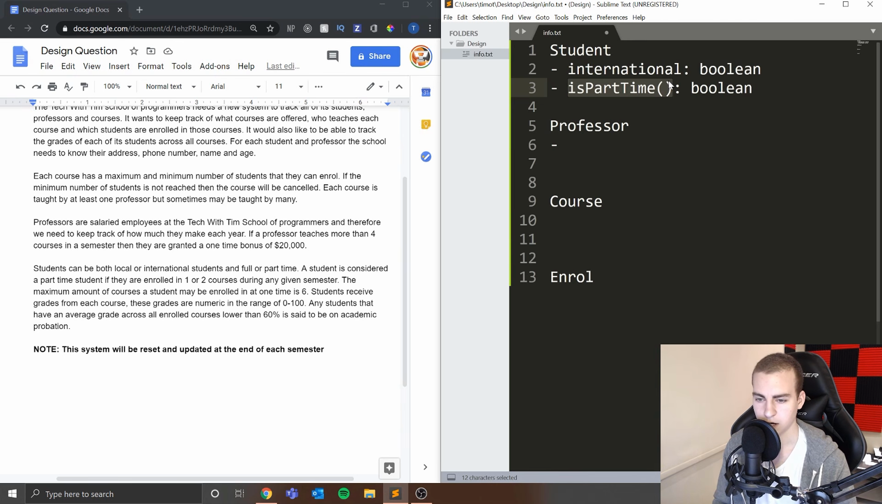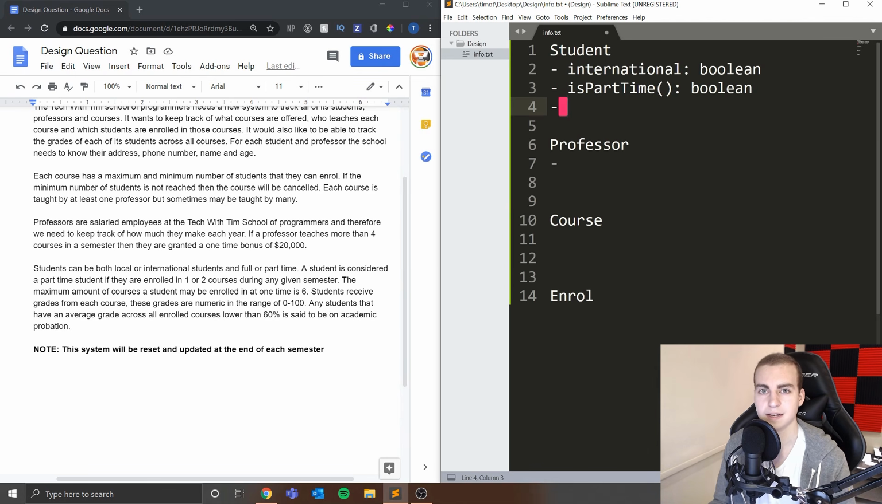Okay, so the maximum amount of courses a student may be enrolled in is 6. Students receive grades, okay. And then what else does it say here? If the average grade is lower than 60%, they're on academic probation. So this one is derived from their grades. So again, since it is a derived attribute, it's not simply just something that's going to sit there. What I need to do is have a method that tells me, hey, are they on probation? So we'll say is on probation, like that. All right, so we'll put that there, and then this will be Boolean.